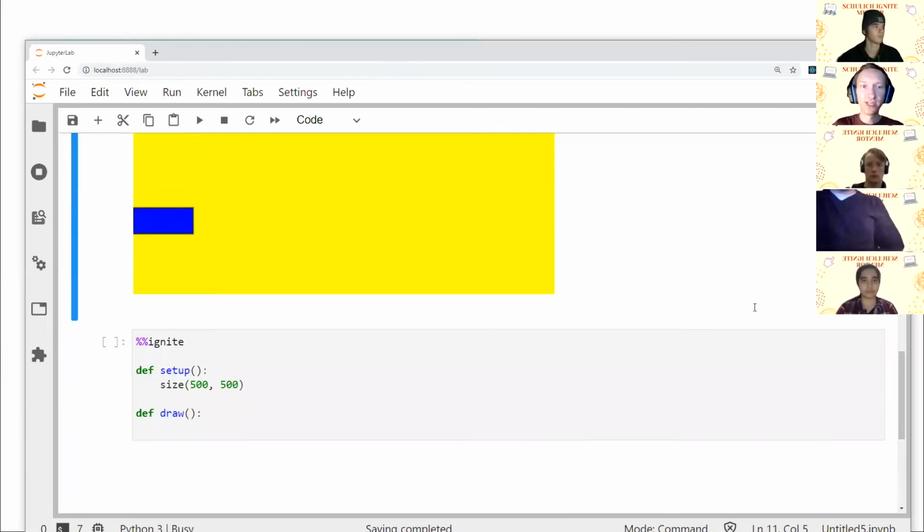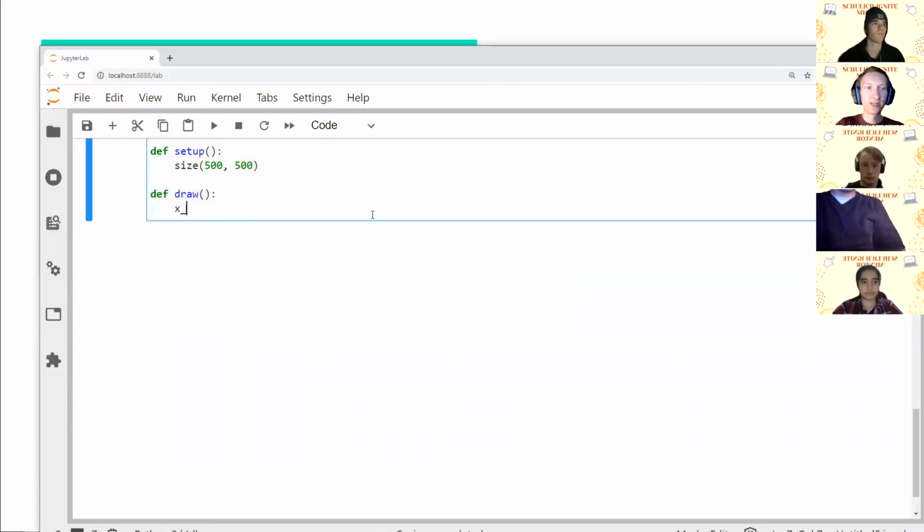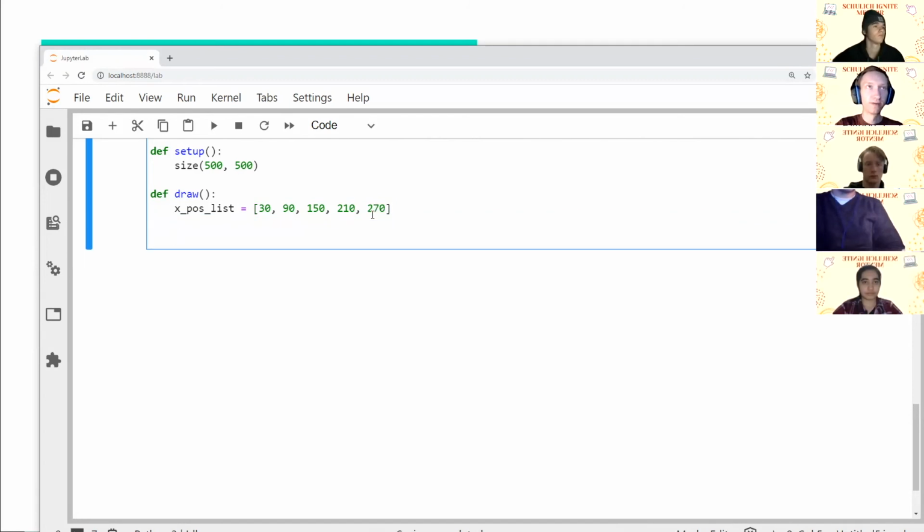So what's different for each of these circles? This time their X position is different. So in that list, we want to have each of those X positions. So let's create a list for the X positions, X position list, and we'll put in the different positions that we want. This one is putting them 60 pixels apart. And we need to have a background, and that's going to be that light green background.